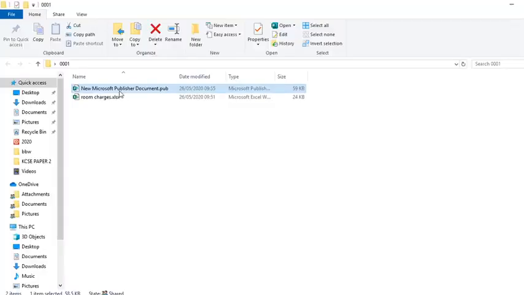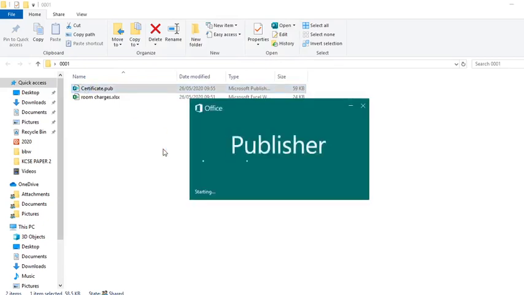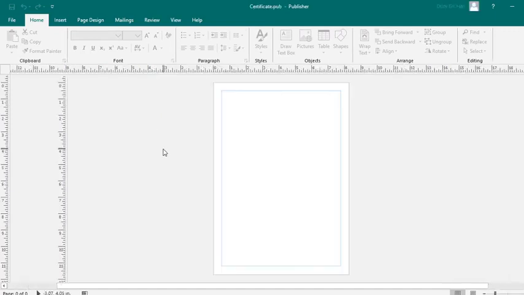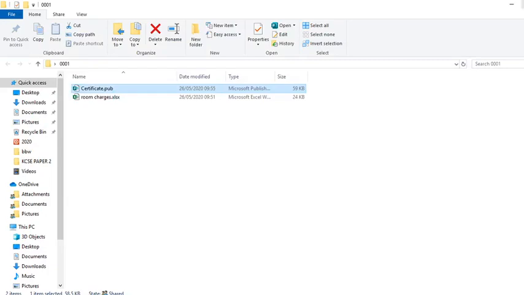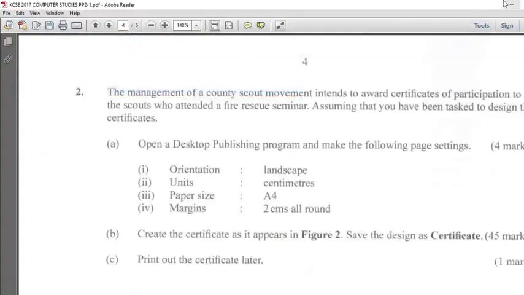Therefore, you go to this point, right click, rename, then type certificate, that way. Then you double click the certificate, then launch Publisher. Now once you launch Publisher, I would wish us to see what we are actually creating.